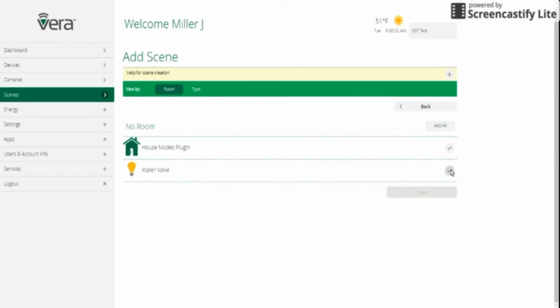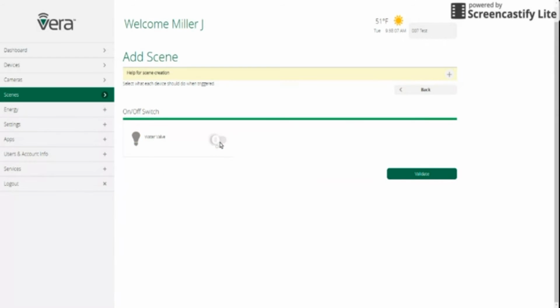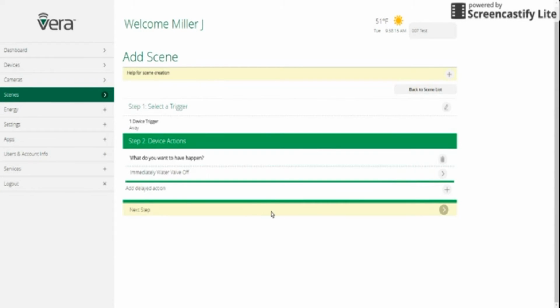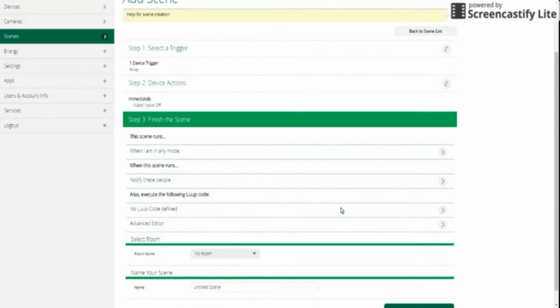Right now let's turn the water off, which will turn the water off to our house. So when we leave and the house goes into away mode, the water will shut off on the house. Now go ahead and validate that, and that's it. Let's say that's a light and you want to turn the light off. You can click the delay. Actually, we want to do that next step.